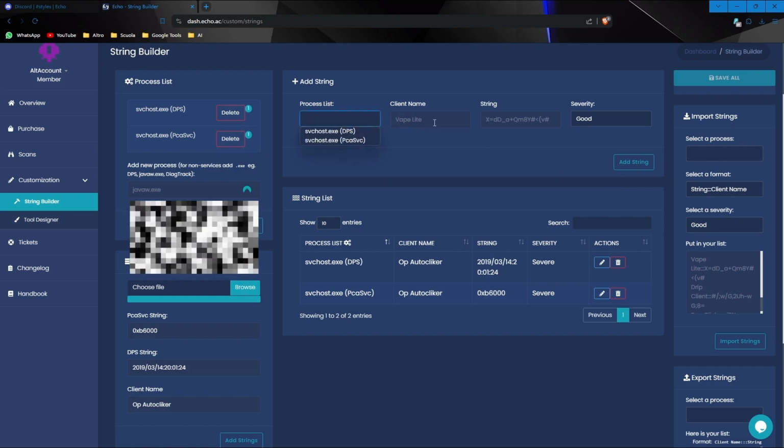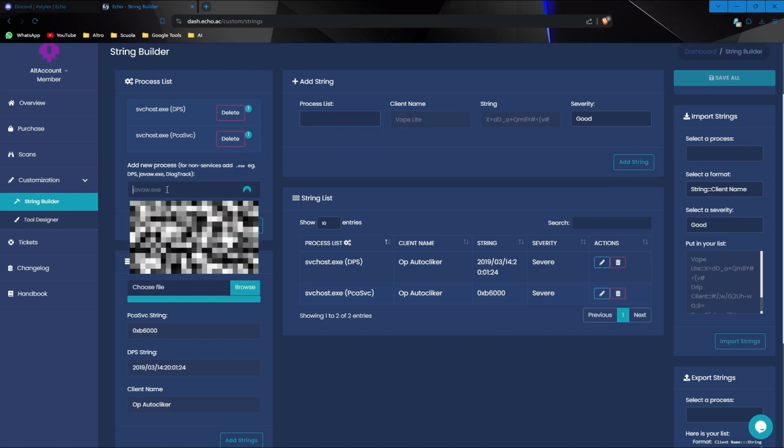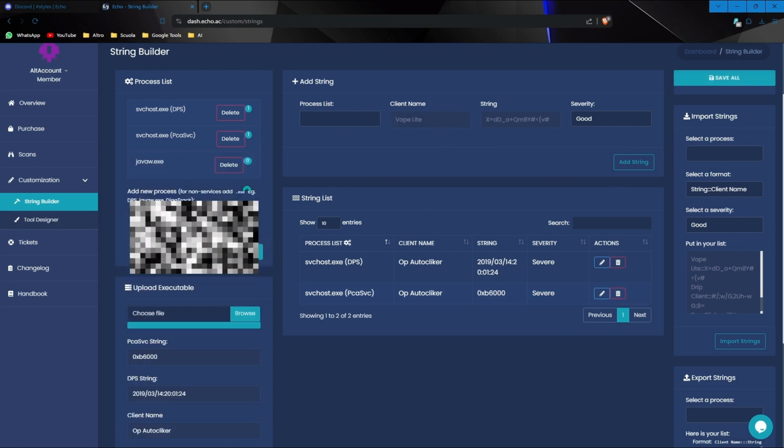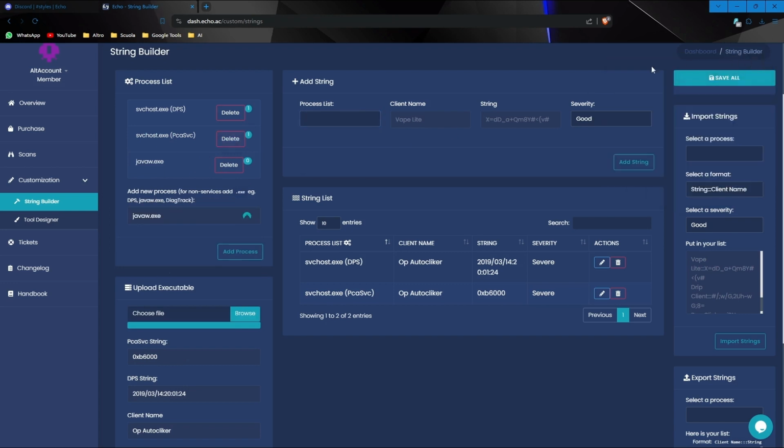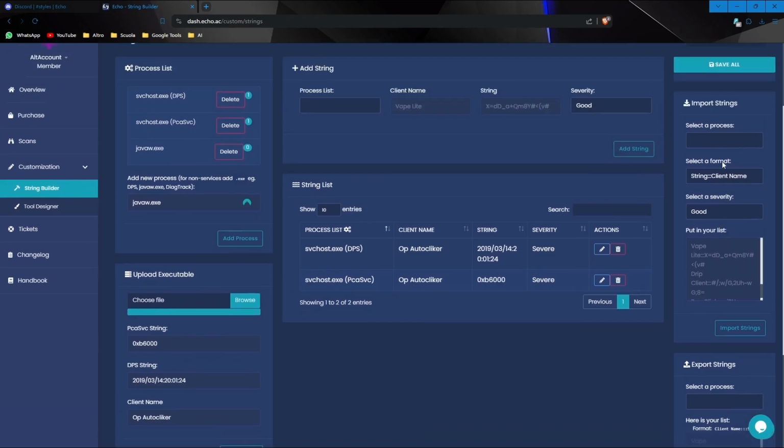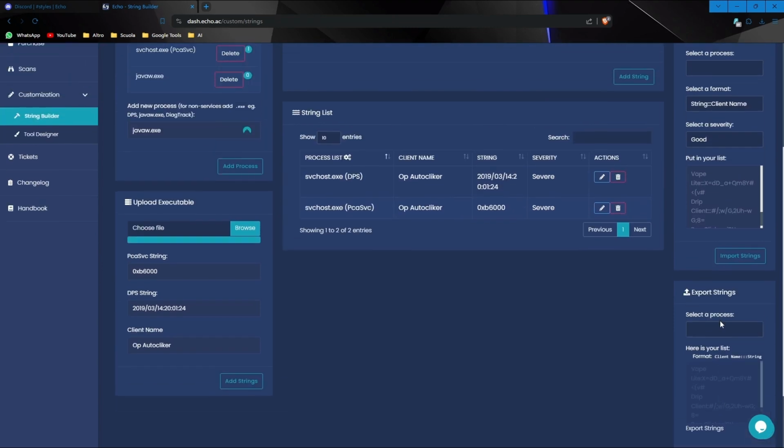Of course, I can add other processes from here. For example, as written in here, there's java.exe. If I write java.exe, it will add it, and I will be able to select it from here. Sorry, the node path. I will be able to select it from here, and then we can write in here the client name, the string, and if it needs to be flagged as good, as a warning, or as a severe string. In here, of course, there is the ability to even import or export the strings.